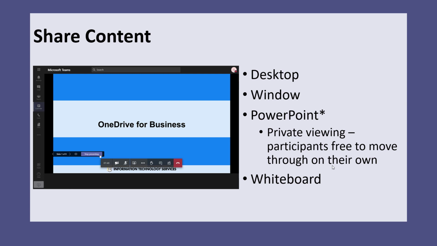Now, PowerPoints are special because the way Teams has integrated PowerPoint is that while you're presenting, if you allow it, you can have private viewing. So that would mean that all the participants in your meeting can click through and look through the next slides if you would like them to. Now let's go ahead and switch to the application.